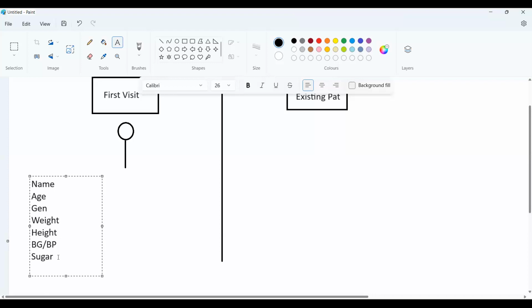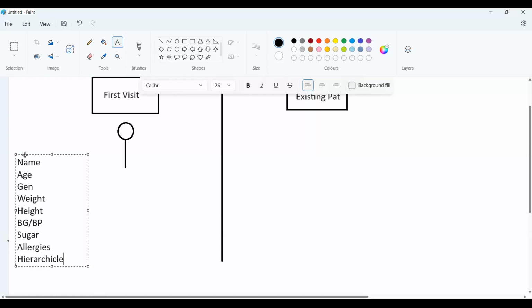Then they will also study the past. They will ask if you have any past allergies, any hereditary disease in your family. All this information they will ask. Family history, they will study everything. And then they will prepare a file.